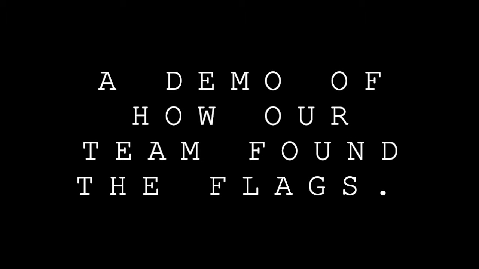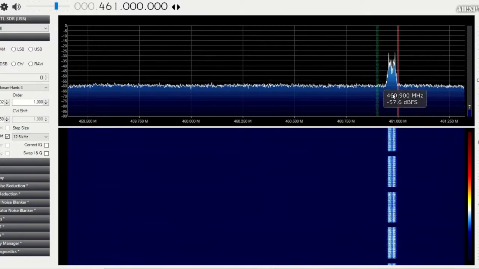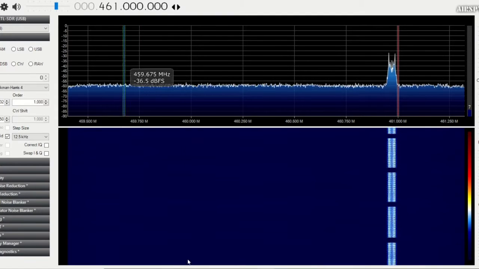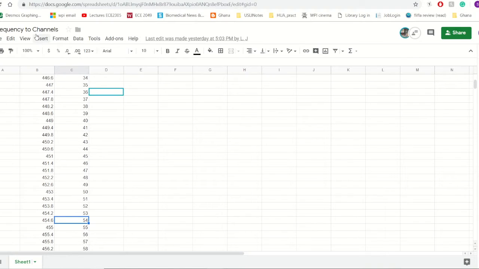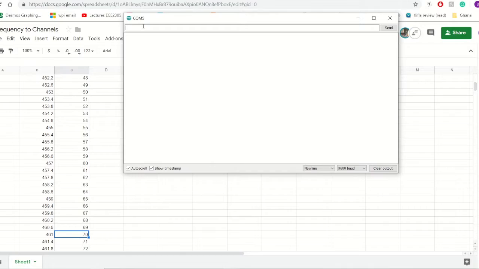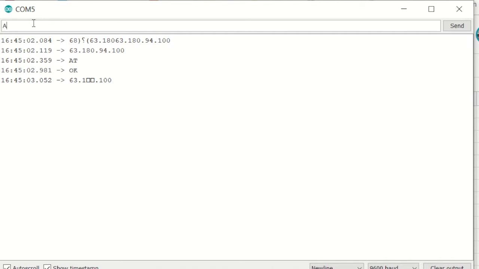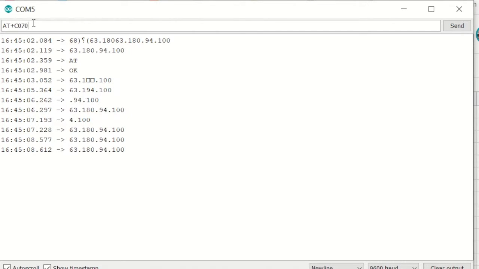Next, we will have a demo of how our team found the flags. So right now we're searching through the frequency band, and we were able to find our signal at 461 megahertz. To figure out what channel we're on, we go to our spreadsheet that converts from frequency to channel, and we find that 461 megahertz is on channel 70. So we pull up our command window, and we type in the AT command and the correct channel to find the node that we're closest to, which is the one with the best signal.